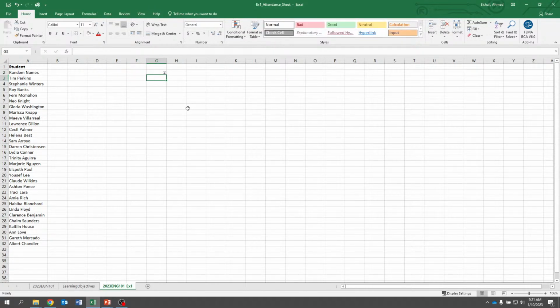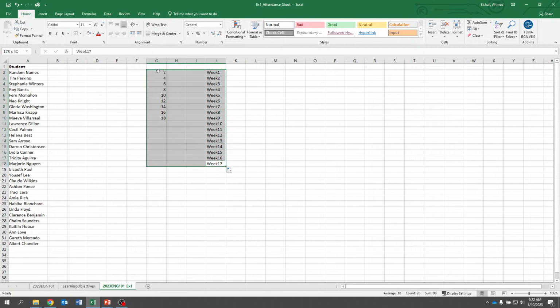If I put 2 here and I put 4 here, and I select these two and drag down, Excel will learn this pattern and fill it for me. So it will put 6 here, 8, 10, 12, 14. Similarly, I can put even a text like week 1, for example, week 2. Then Excel will fill it for me, so I don't have to keep typing week 3, week 4.